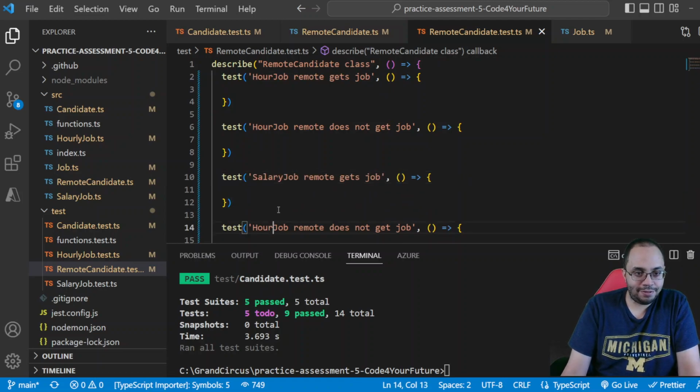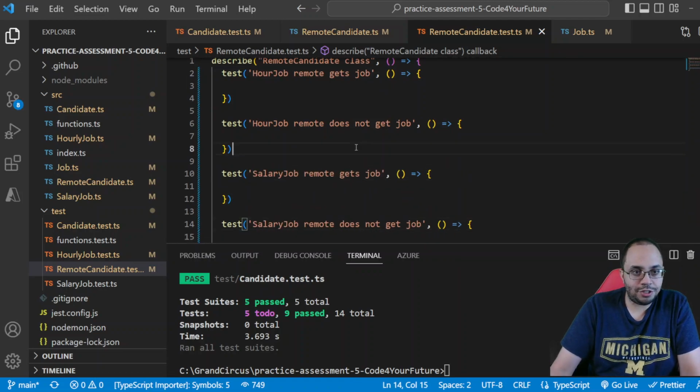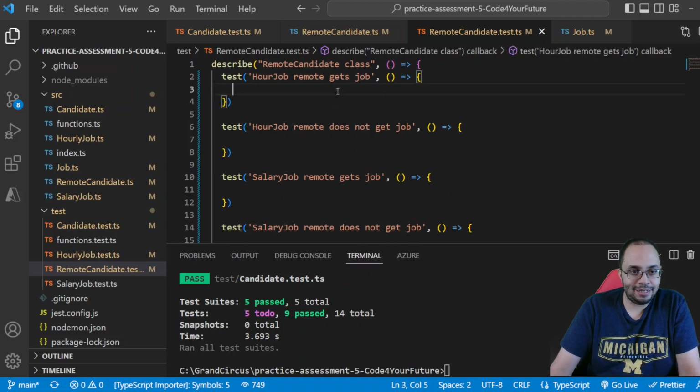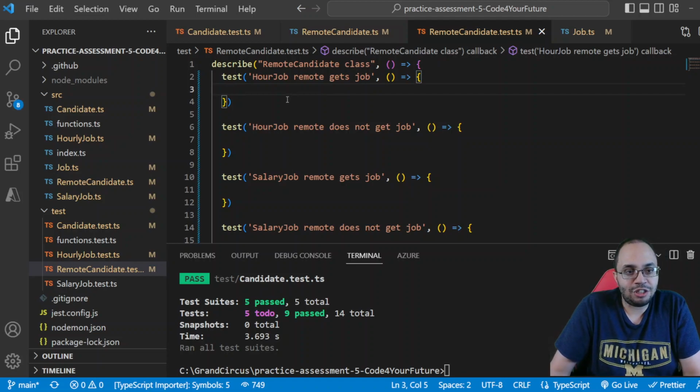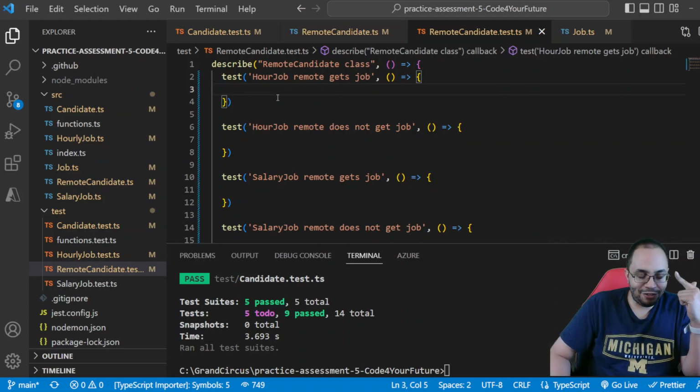Salary job. Cool. So we got basically the hourly job, and a remote candidate. The candidate will get the job, and then they won't get it. There are actually three cases for each, because I need to test first, for example, if the job's not remote, it should be false. If their years required is less, it should be false. There's three cases for each.